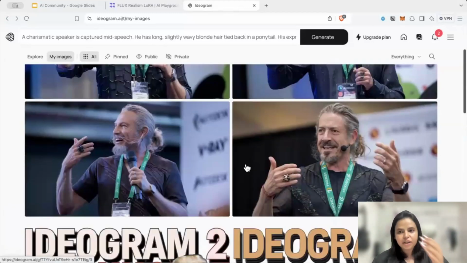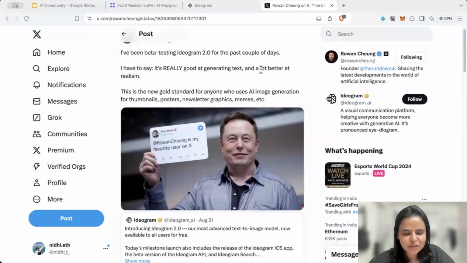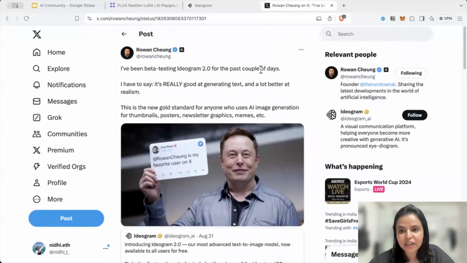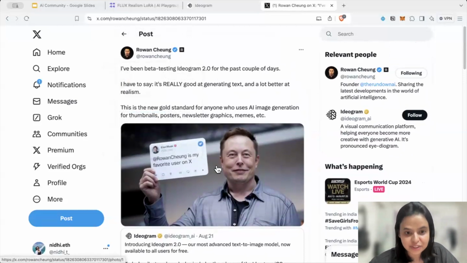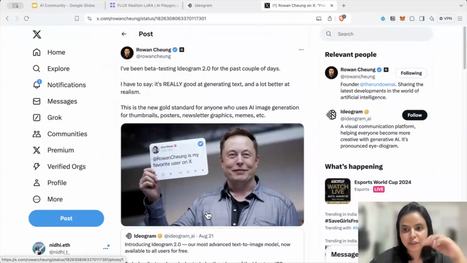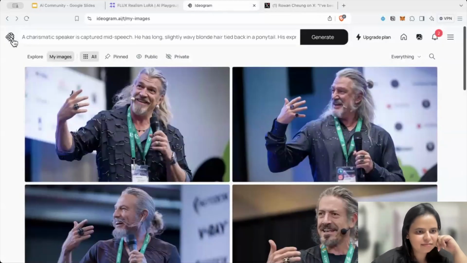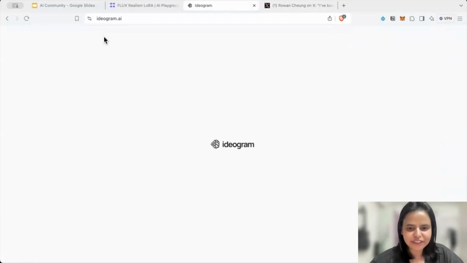And can you imagine, you get 40 free images every day to generate for free? I am mind blown. I did not expect it to be this good. So basically, this is also generated in Ideogram. This guy, Rowan, is extremely famous on Twitter and he posts a lot about AI. So, this is the image that is generated using AI, right? Elon Musk holding a tweet saying that this person is my favorite user. So let's try that out. This is like the final example we'll take for today.